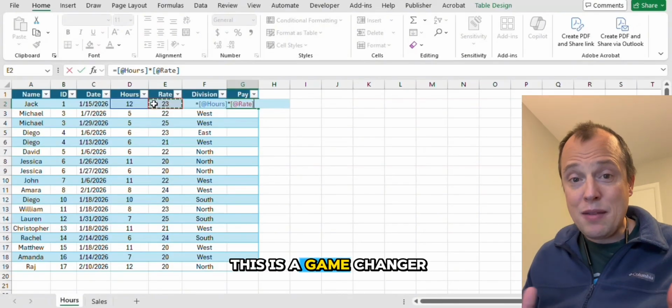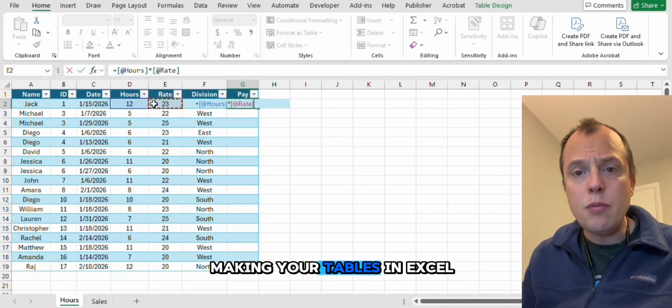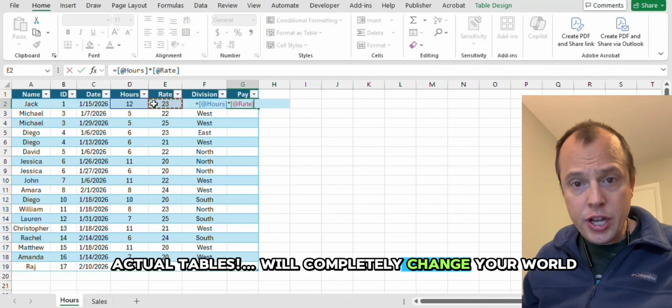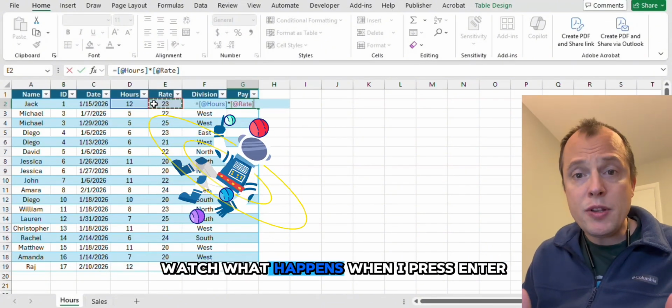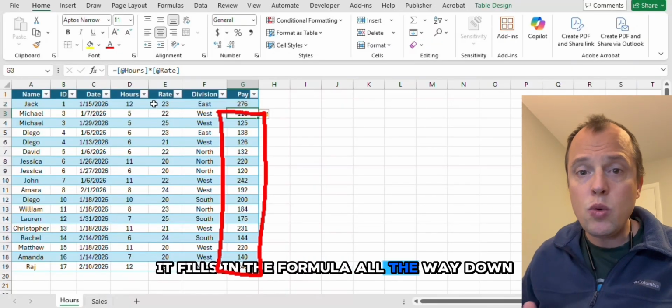It says hours times rate. This is a game changer. You need to try this. Making your tables in Excel actual tables will completely change your world. Watch what happens when I press enter. It fills in the formula all the way down.